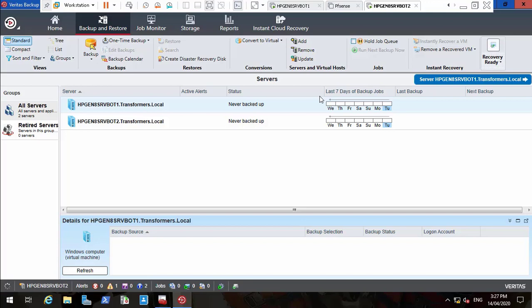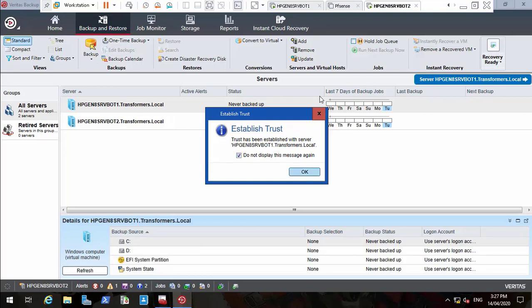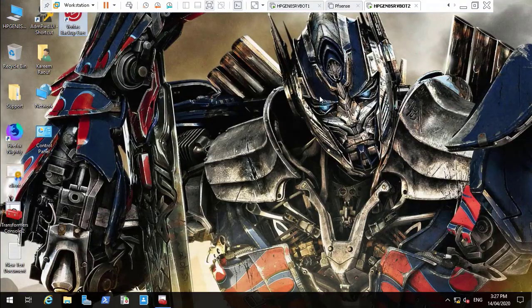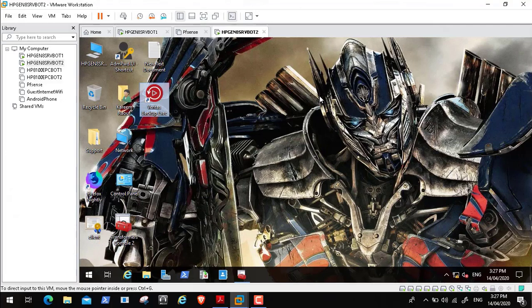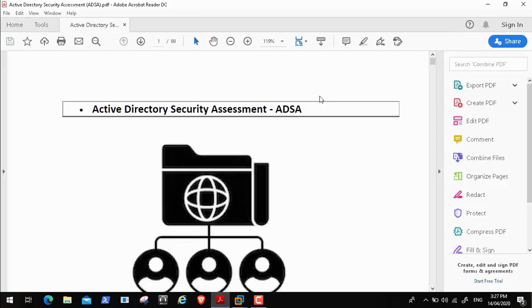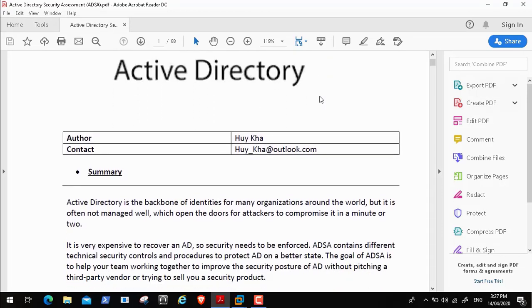It's telling him never back it up. So now, I told him already to trust, but I had already done the trust before. So now you can right click on it, or you can choose it, and then you can browse the server and choose the things you need to back up from this server. Okay, so now we have our software BackupExec installed and the agents are installed, so we now begin working with the Active Directory Security Assessment document that Huyuka, the author, has done for it.